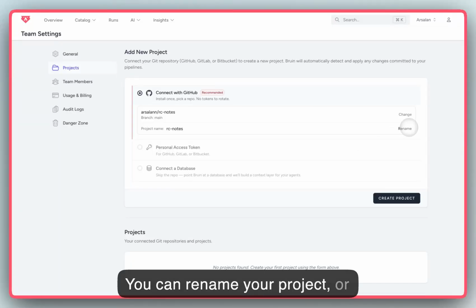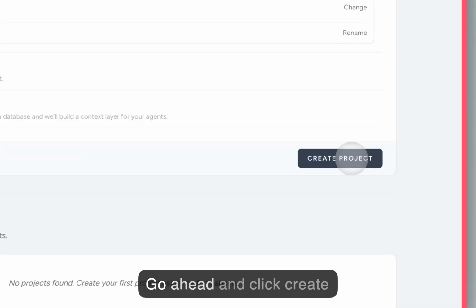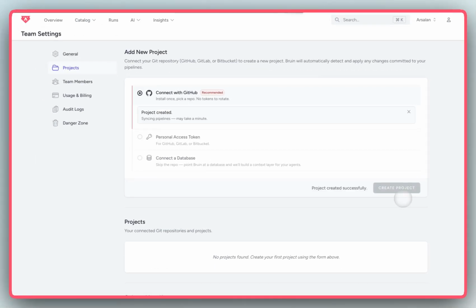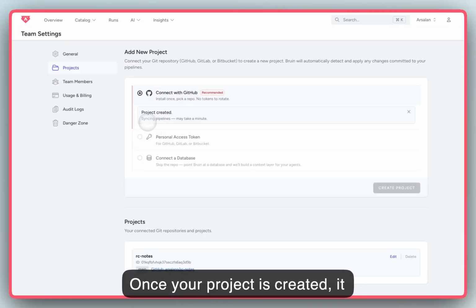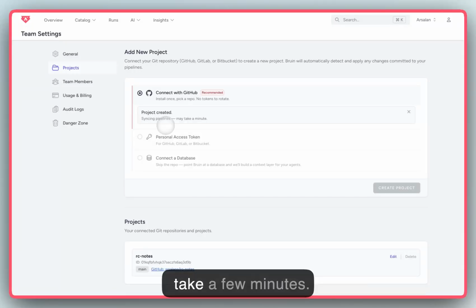You can rename your project or let it stay the same name as your repo. Go ahead and click Create Project. Once your project is created, it will sync the pipelines and it may take a few minutes.